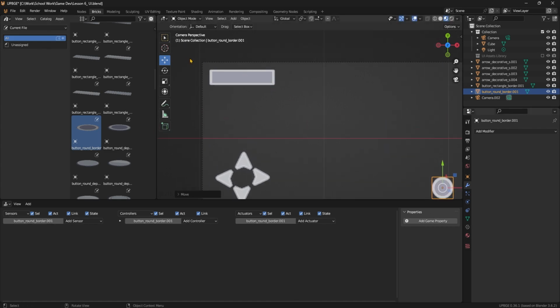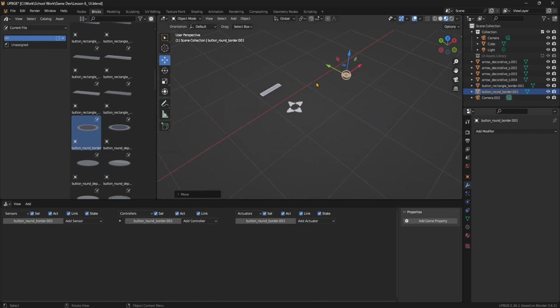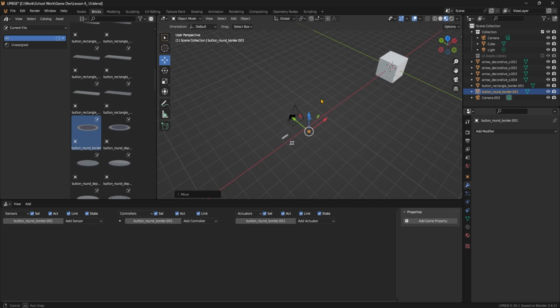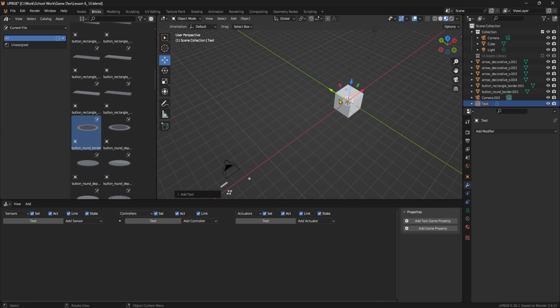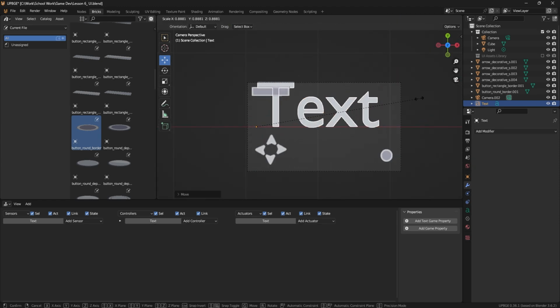Okay, the next thing we want to do is have a score show up in this corner here. So I need to add a text object. I want to go add text. It's going to show up in that cube again because it's at the world center. I'm just going to move that into place, push 0 on the number pad to go back into my camera, then I can scale it down.